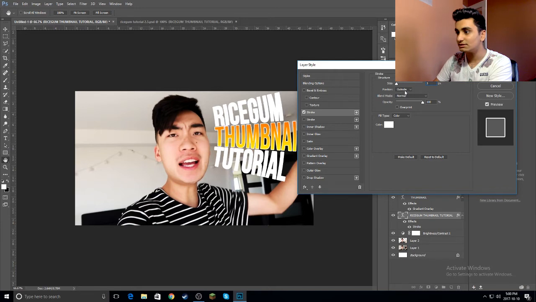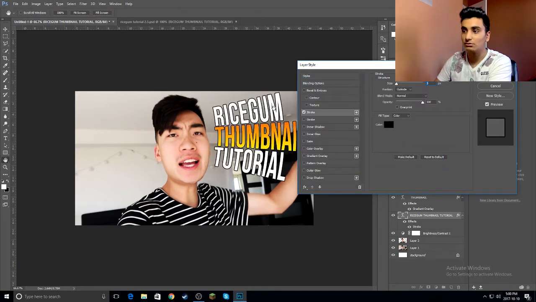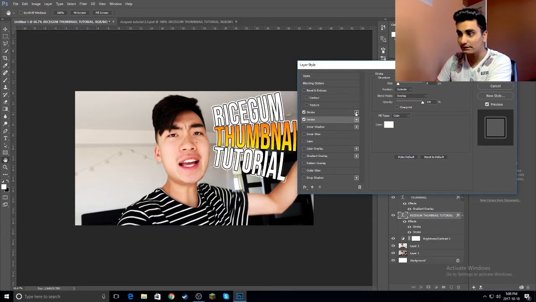Make sure the position is outside, blend mode is normal, opacity 100%. Then you want to make sure the fill type is color, and you want to change the color to black, which makes a nice little black outline around the letters. Then you want to add another stroke by clicking the plus, and this should make two strokes.